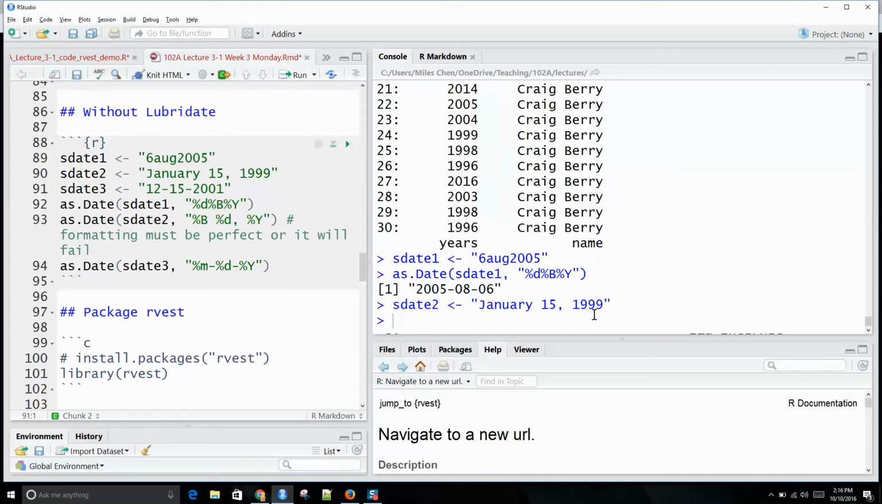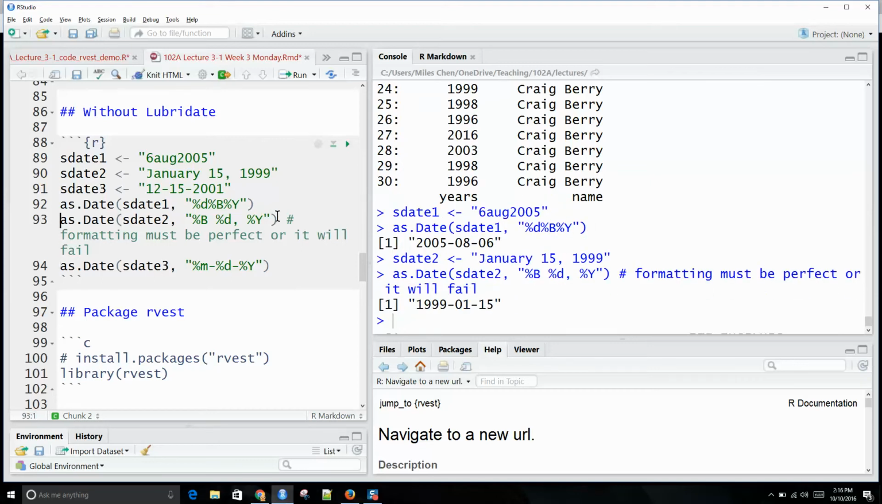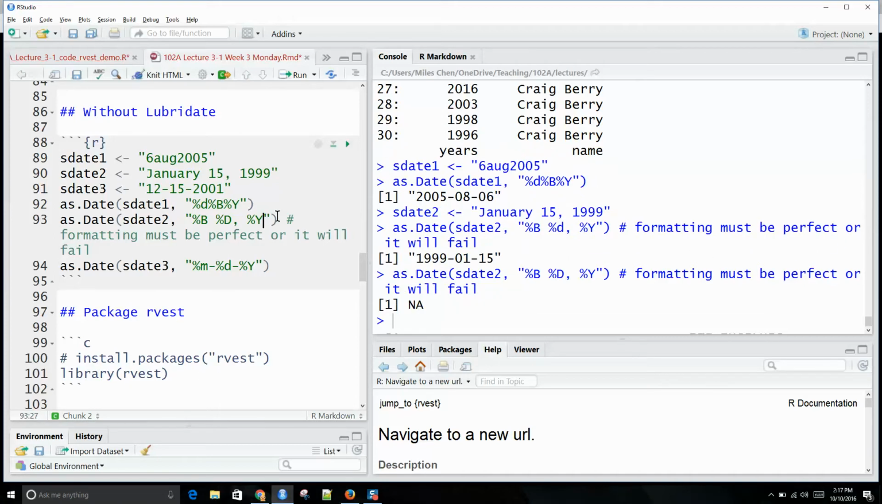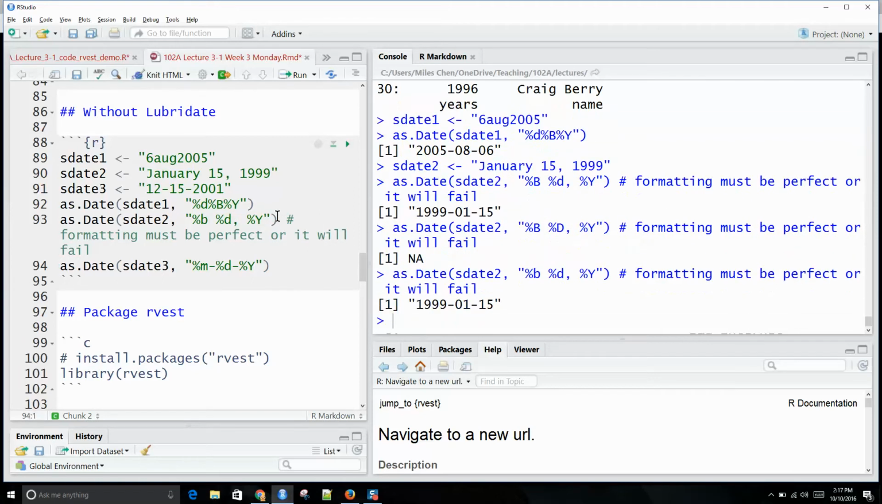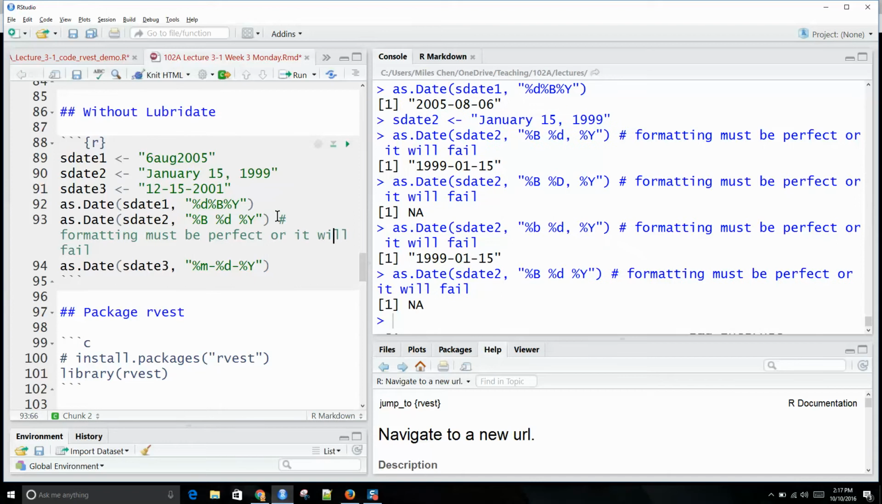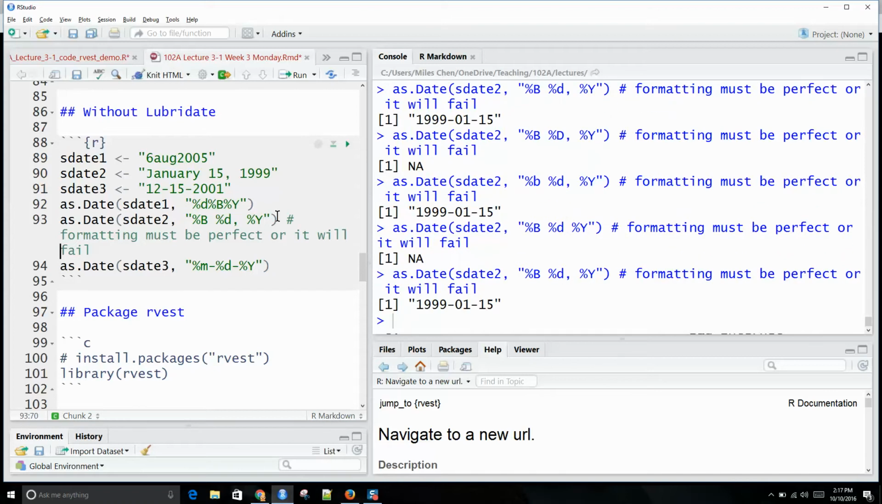So here I've got January 15th, 1999 stored as a string. If I want to turn that into a date, I have to use it exactly like this. If I used a capital D instead of the lowercase d, it fails. Or if I used a lowercase b instead of the capital B, oh, I guess that works. But if I get rid of the comma, it fails. If anything is just a little bit off, a lot of times this as.date function fails.